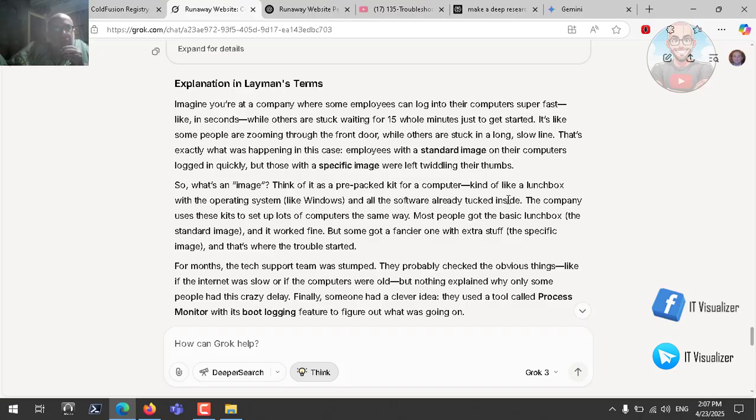Okay, standard image. So it's talking about a standard image for Windows, like a backup, or a Windows system image. The company used these kits to set up lots of computers the same way. Most computers got the basic lunchbox. Okay, this seems to be fine. It worked fine, but some got a fancier one with extra stuff. Okay, so now this is clear.